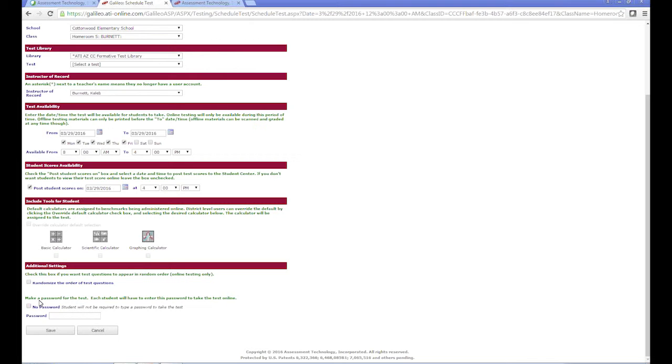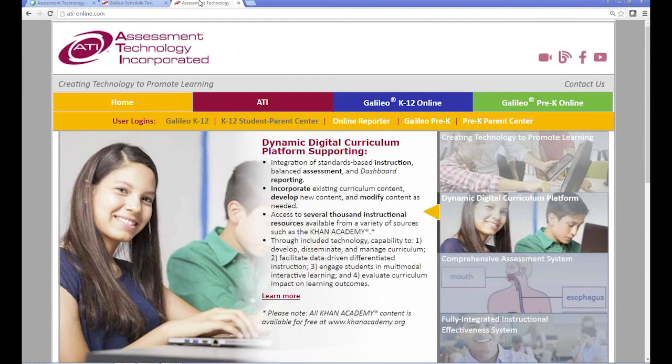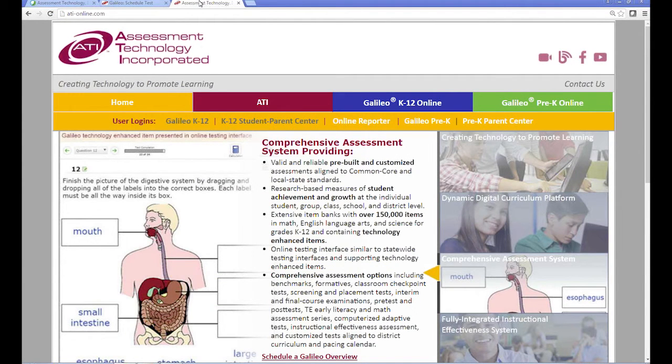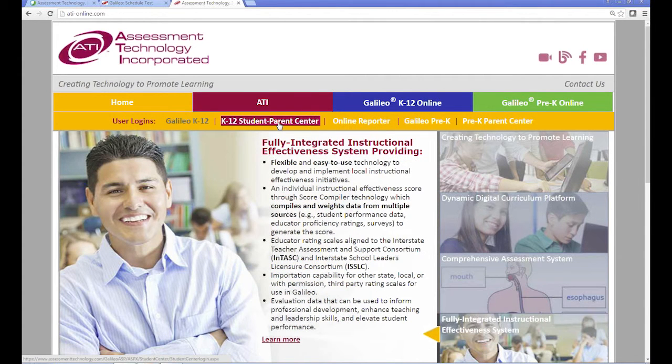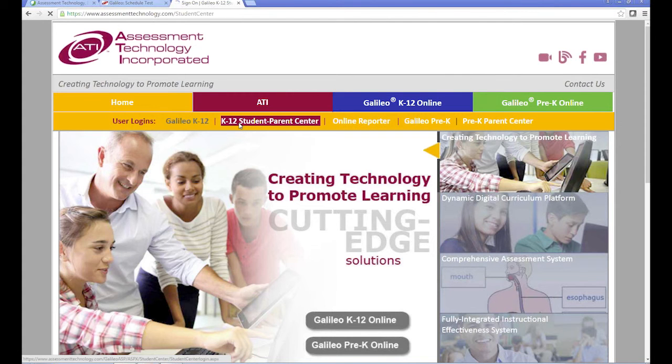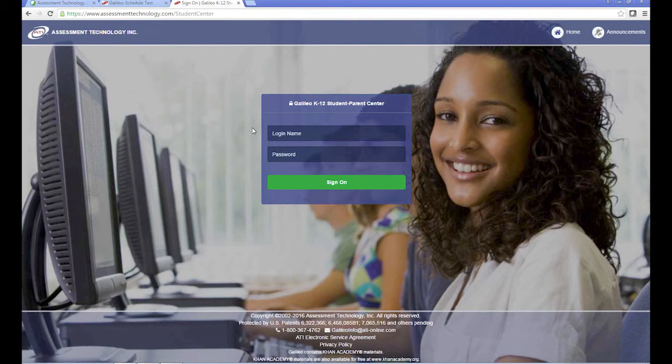And then once they have the test scheduled, the student is able to log in and begin taking the assessment online. So I was going to jump into the K-12 Student Parent Center, and we'll demonstrate that to you now. So I've gone back to our main website, and I still have the option of selecting the various login screens. This time I'm going to go ahead and choose the K-12 Student Parent Center to log in. And we're going to log in as another Play student.